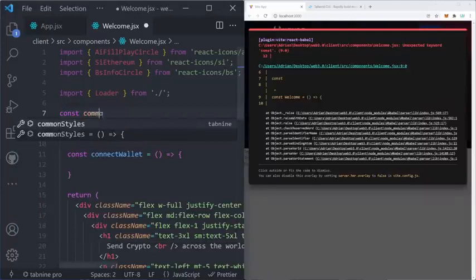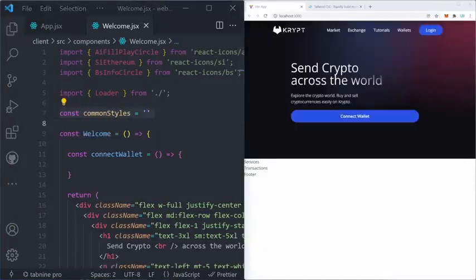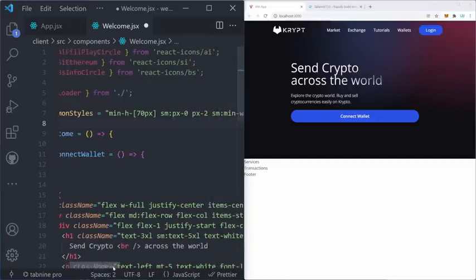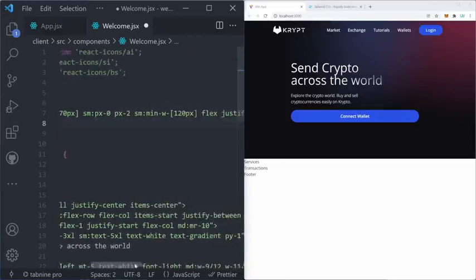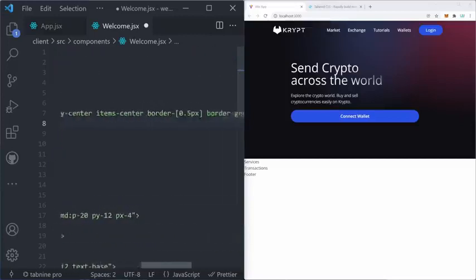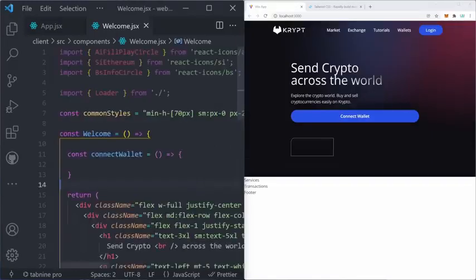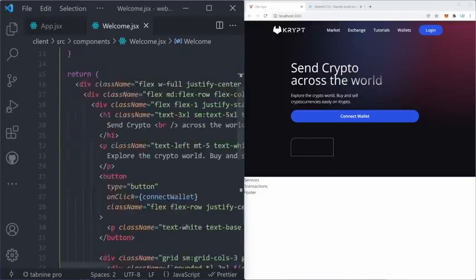So const commonStyles is equal to a string. And again, just so you don't have to write everything by hand and copy what I do, I'm simply going to paste the styles right here. It's going to have some minimum height, paddings, and setting up the flex containers with the borders. The link to this line is also going to be in a GitHub gist down below. And as soon as you save it, you'll notice that we have our first cell of our grid.